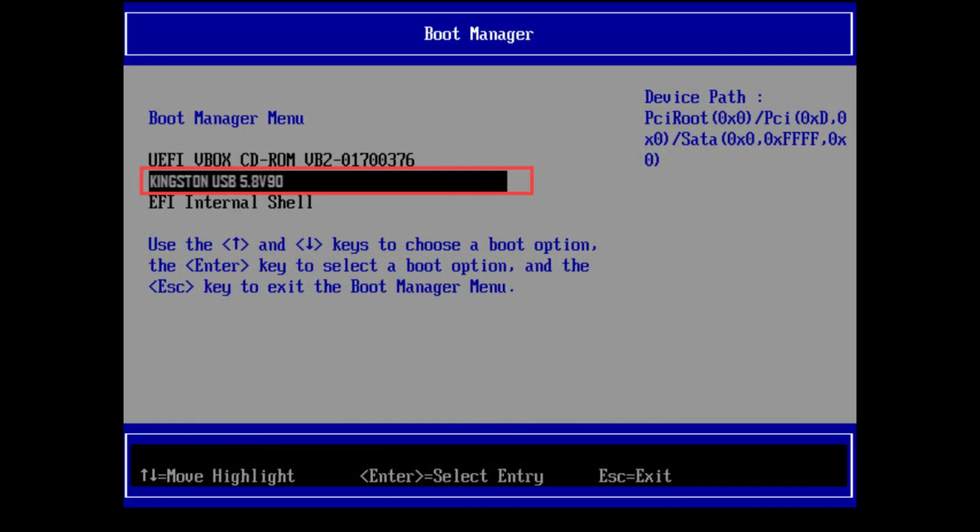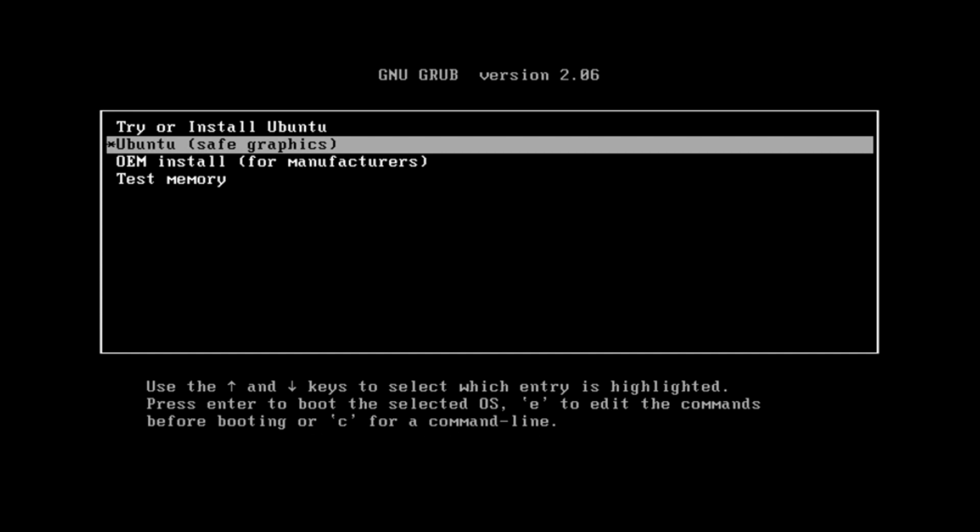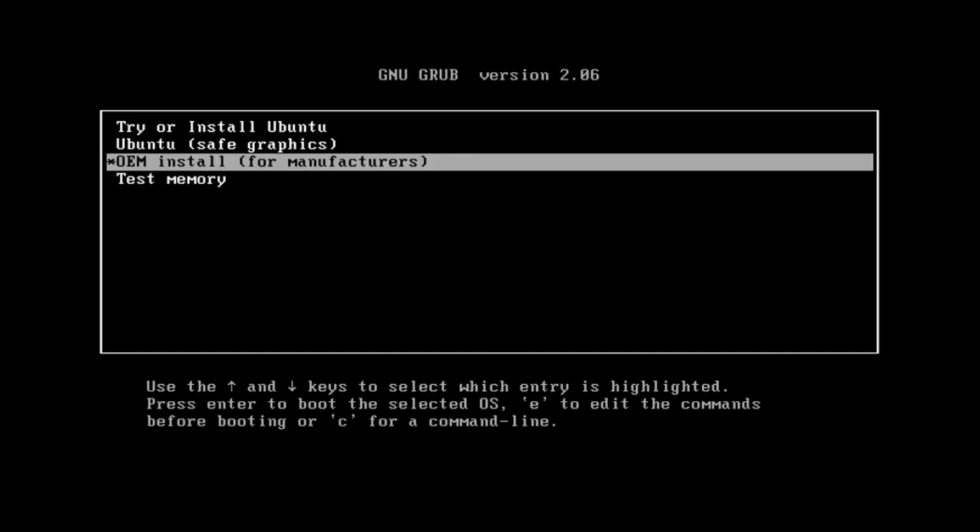Now restart your PC and spam the boot menu key. Different PCs have different boot menu keys, so search which is the boot menu key for your PC. Once something like this appears, select the USB drive which you used. Now, in this screen, select try or install Ubuntu using the arrow keys and hit enter. Then wait.